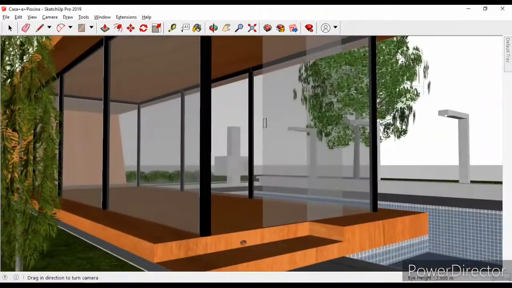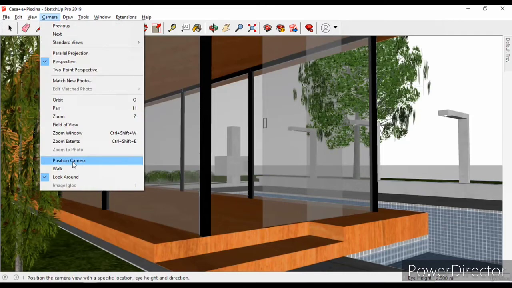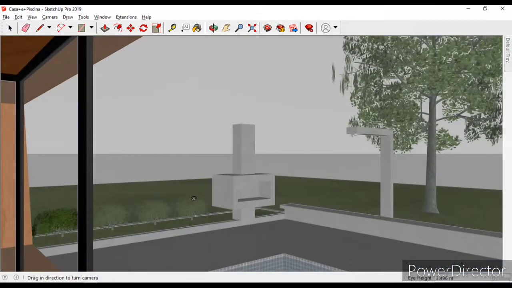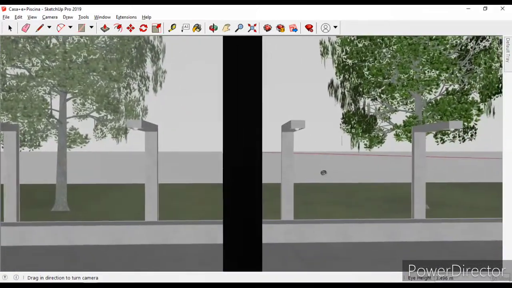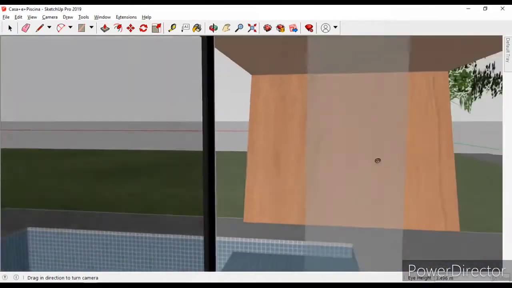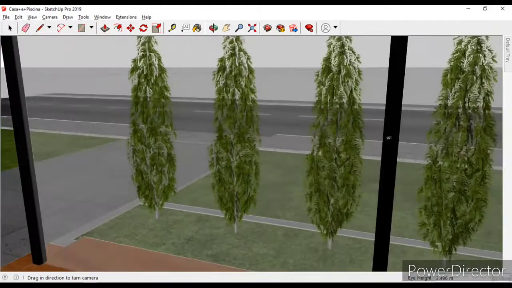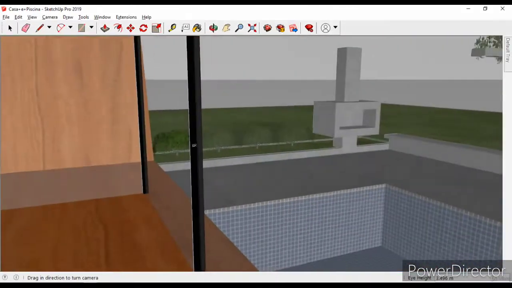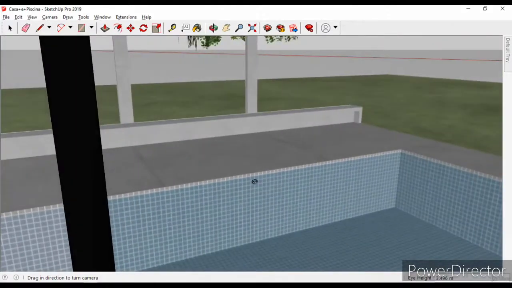inside of a room. Like I want to see from inside this room, so I will go to camera, pick position camera, click here, so it will go inside that room, and then I will left click and just drag it around and see how I can see from inside this particular room.